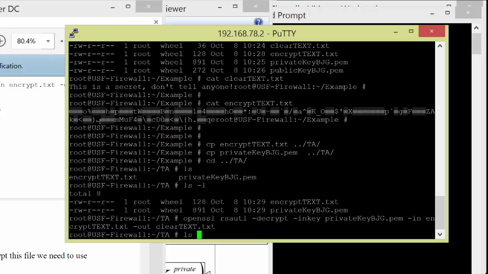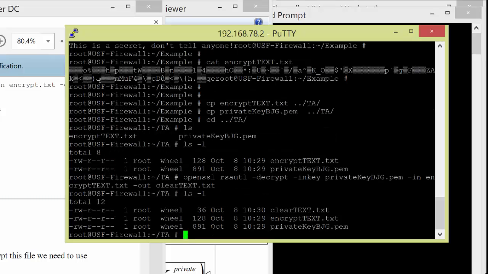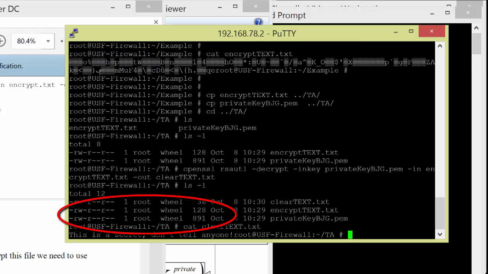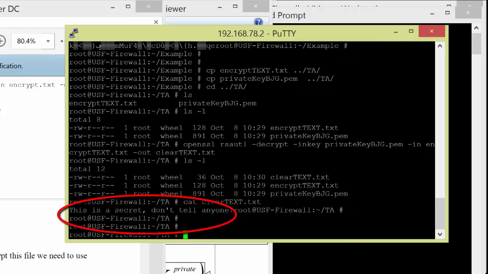Now again, ls -long, we can see that I created this clear text file. That wasn't in there before, right? We looked up here and we saw encrypted but no decrypt. Now we have a clear text file. If I cat the clear text file, there's my secret text. So that's exactly what we're trying to accomplish in this assignment.